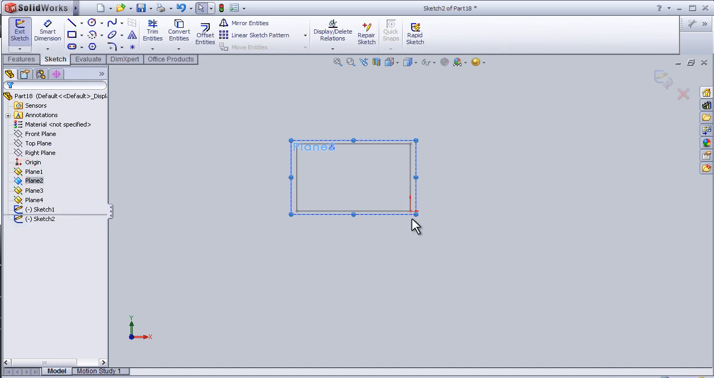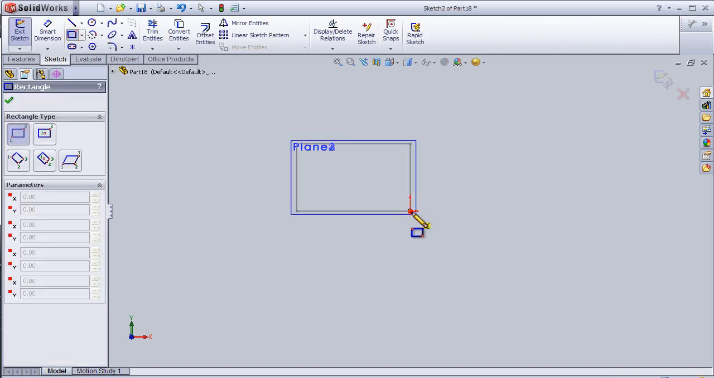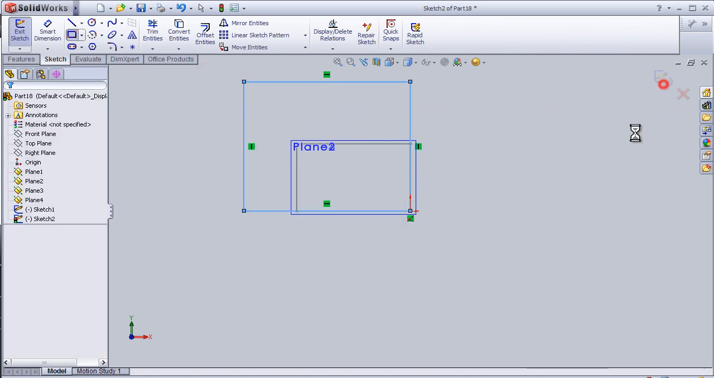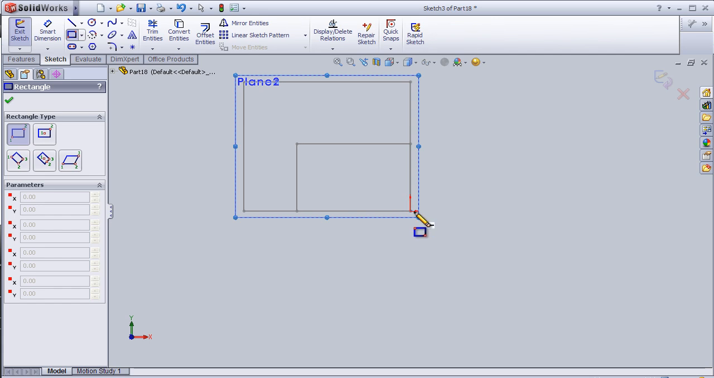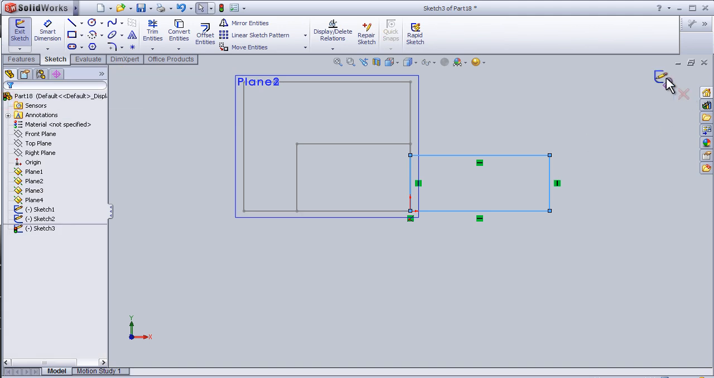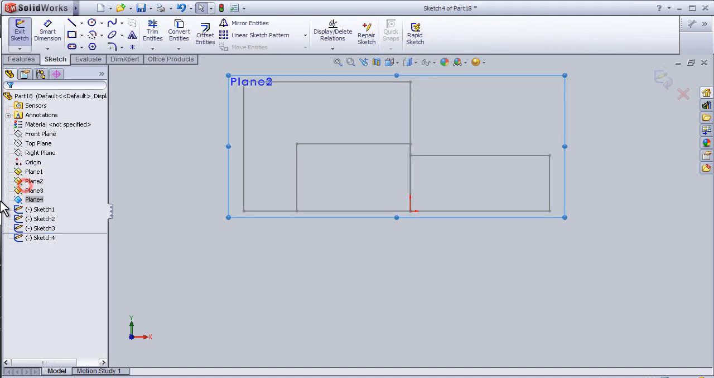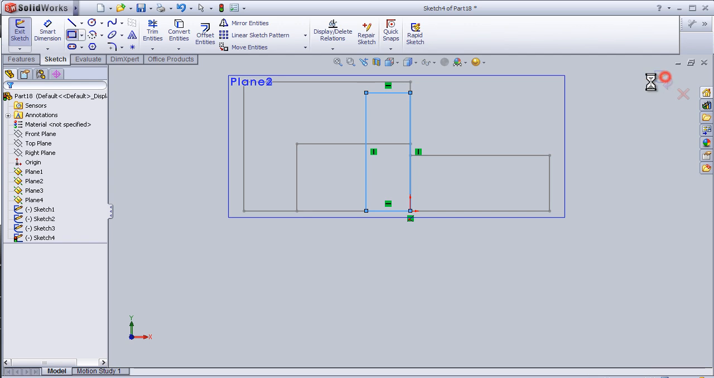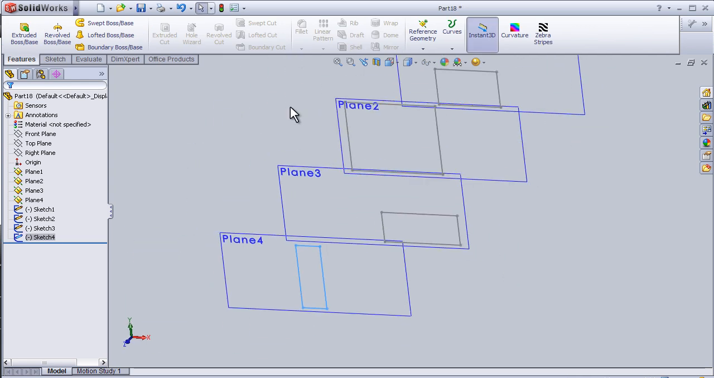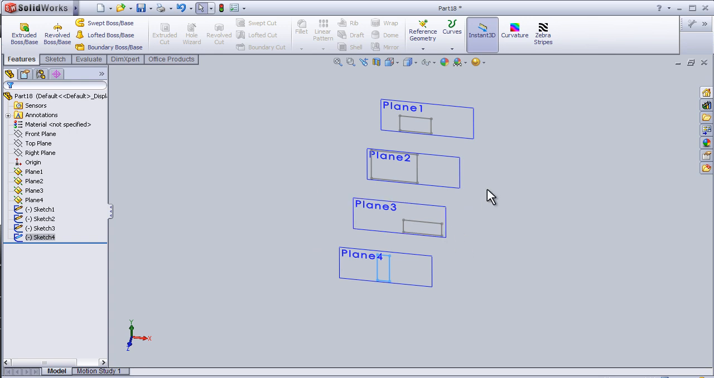Plane 2, plane 3, and plane 4. So now we have 4 different sketches in 4 different planes.